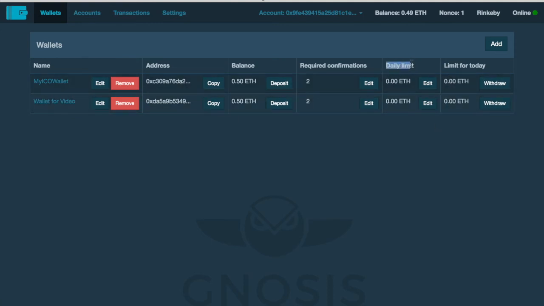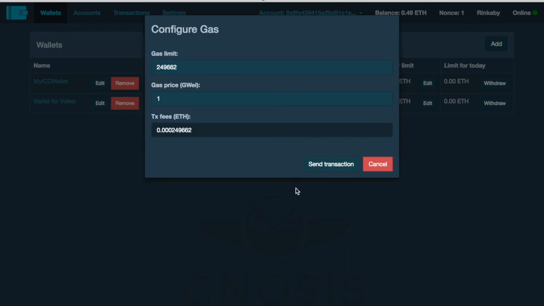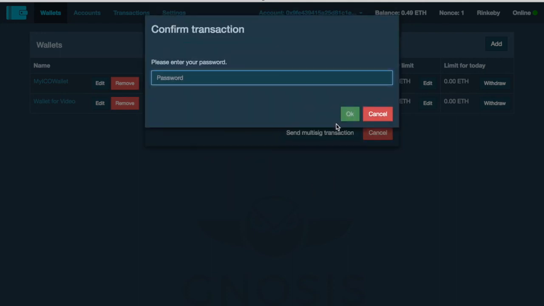Here we can see the column called daily limit. I can specify the amount of ether that can be withdrawn within one day. Now it has a zero daily limit, so I can withdraw everything, an infinite amount. So I want to withdraw about half of this amount. Tap on the withdraw button, specify amount 0.25, send multisig transaction, send transaction.